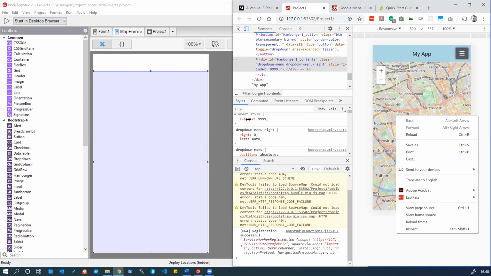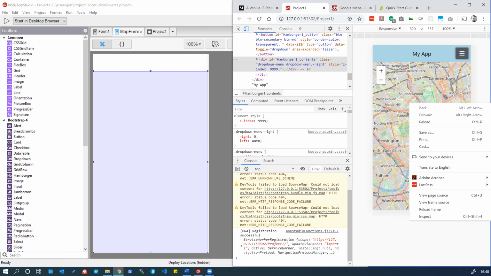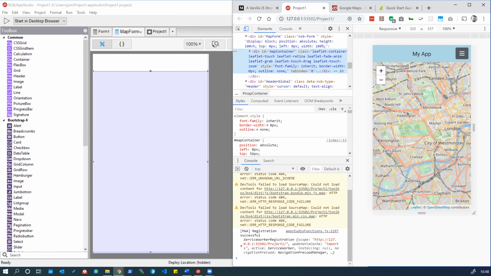Just to explain, Z-index is effectively the order of items that appear on a web page. It's a CSS property, so we can set the Z-index of different elements, and depending on the number, the higher the number, the nearer the front it should appear. So let's have a look at a different way of troubleshooting this. Let's see if we can move the map container back a little bit. So let's try Z-index. Well, let's just try first.